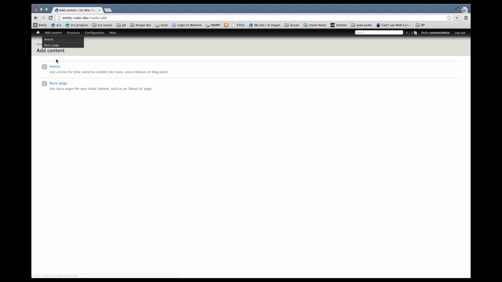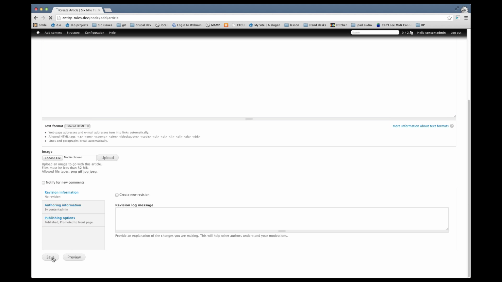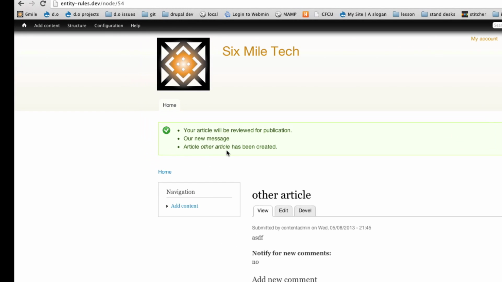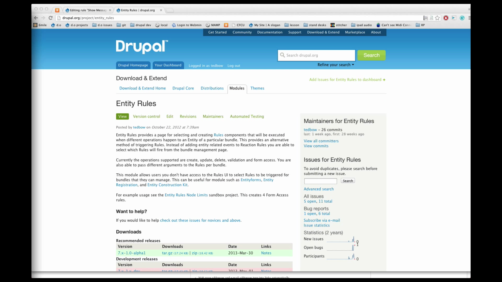And now when you add an article, other article, we'll get two new messages from our two rules. This one is hard-coded into the rule, and this, anybody who has access to change the content type rules will have access to change the message that the rule shows, but doesn't have access to actually change the rule. So that's a very basic introduction to entity rules.